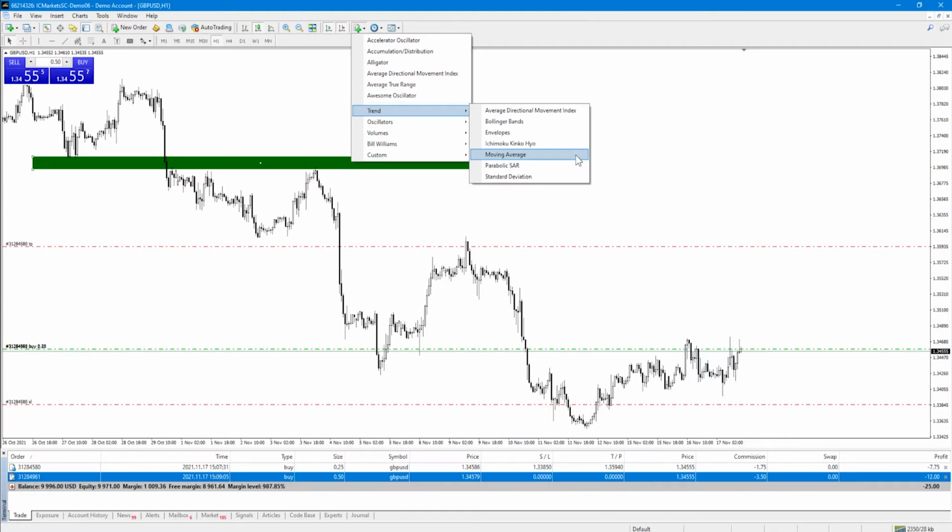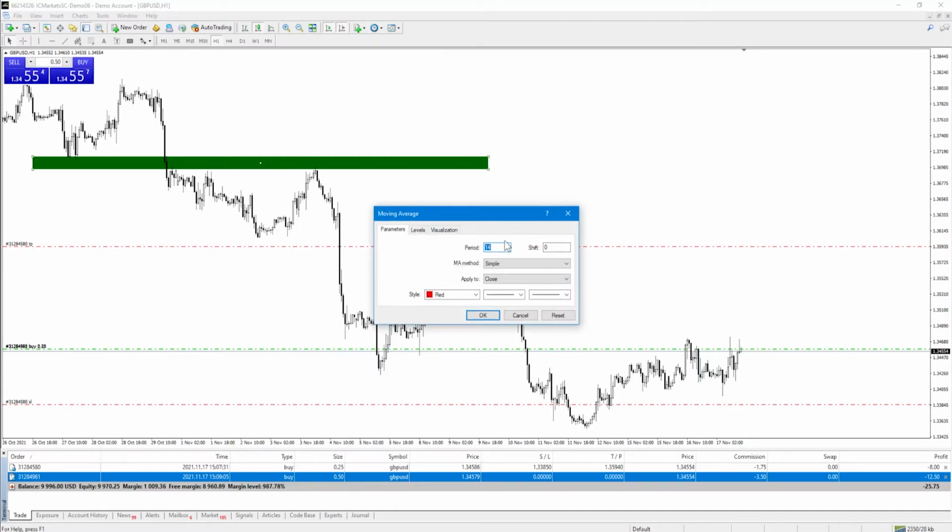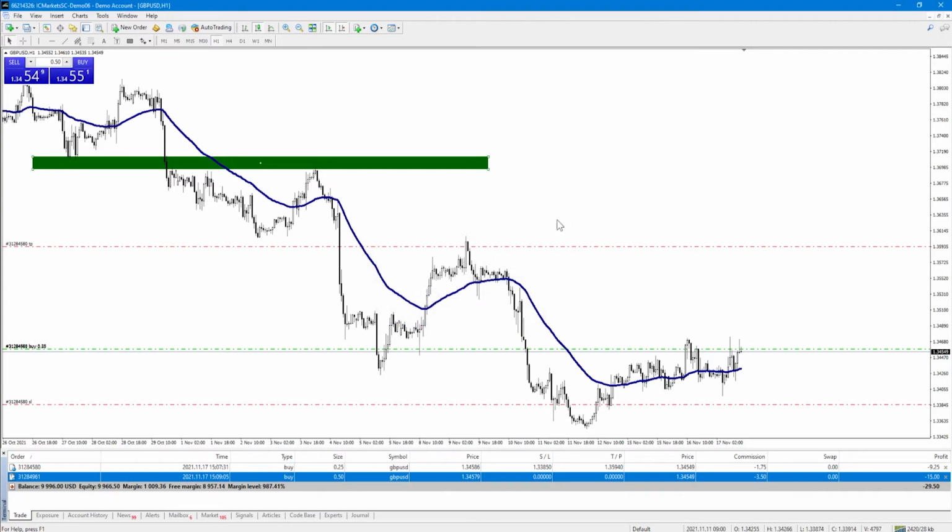So in this example, we will add a 50 exponential moving average. You can find it under Trend, Moving Average, and then set your settings the way you want. In this example, we will set period at 50, the MA method at exponential, and apply to close. The style dark blue, for example, and we make our line a little thicker. Press OK, and there is our exponential moving average. It's as simple as that.